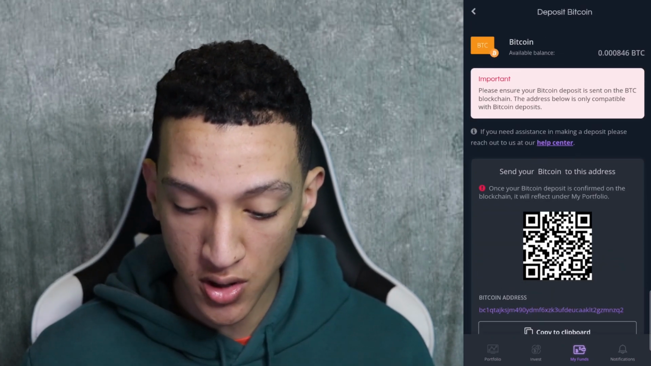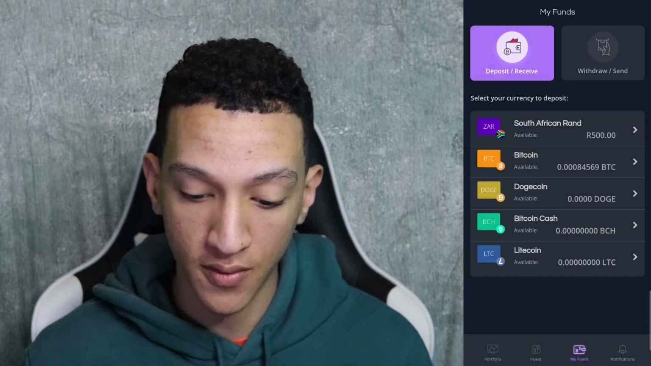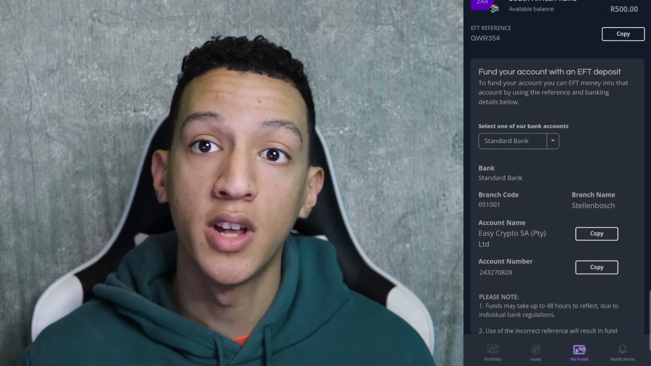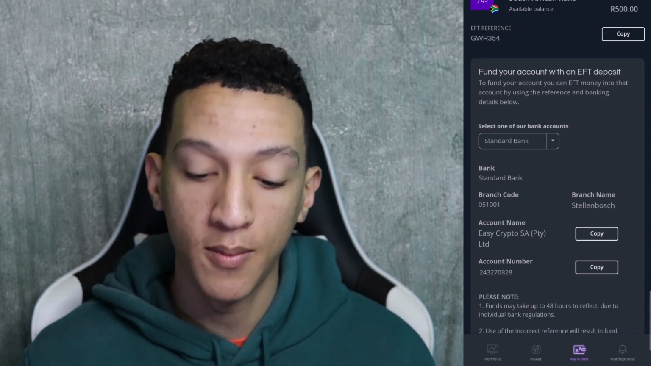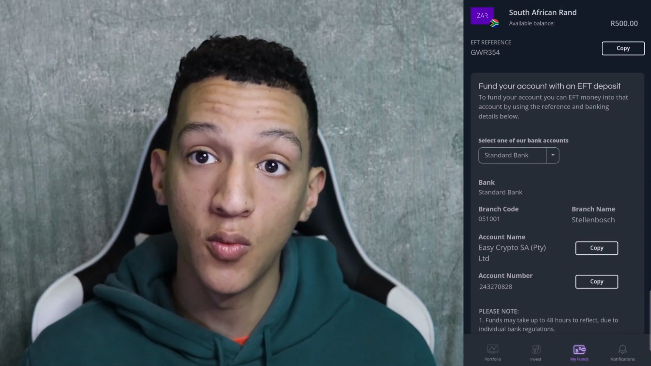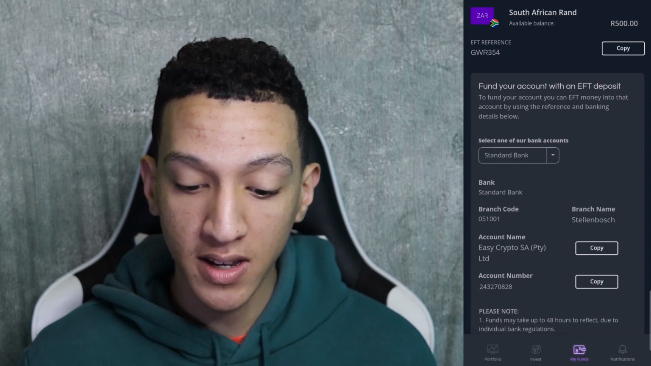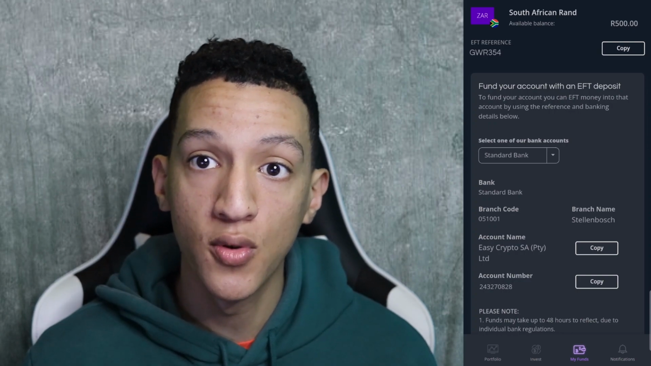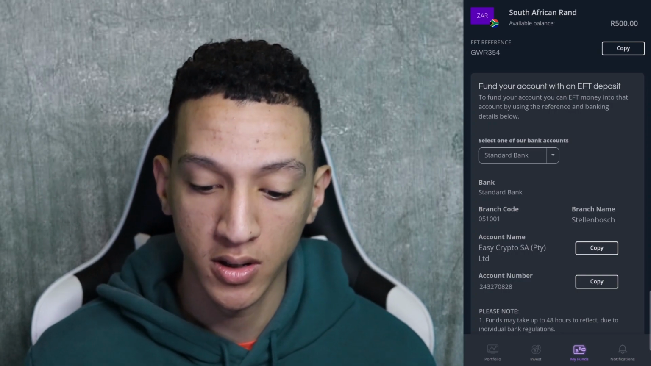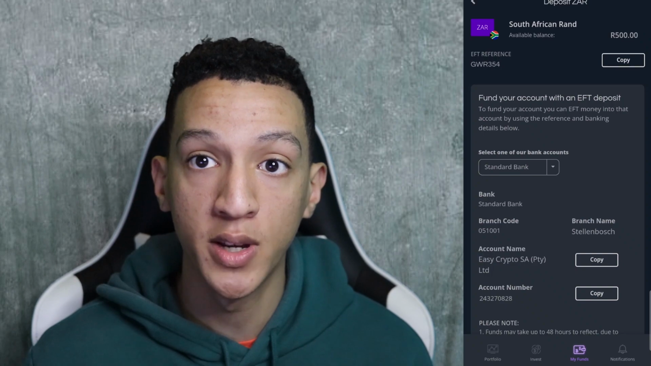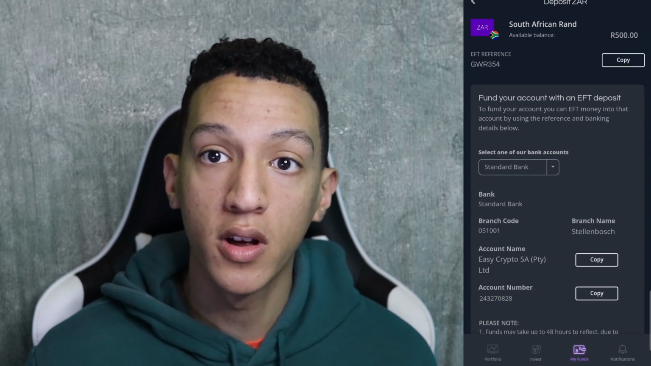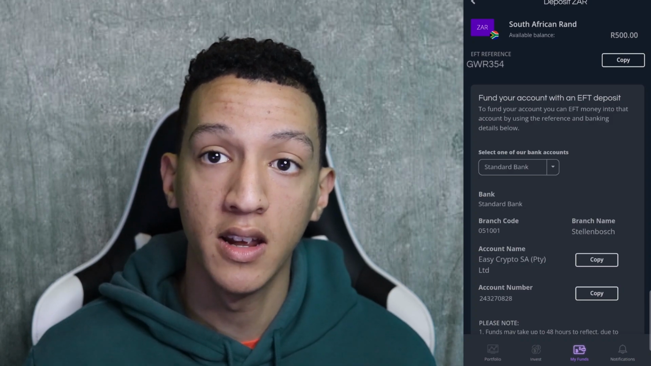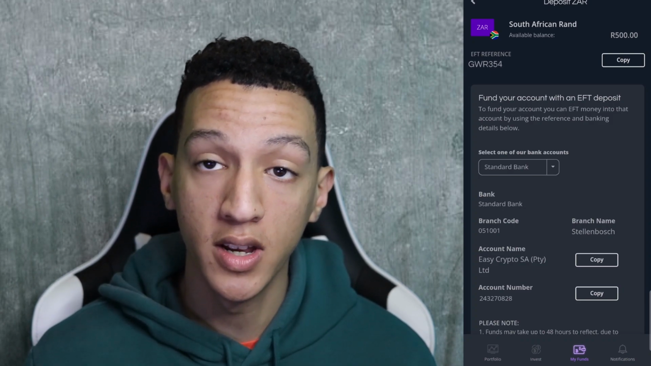But if you wanted to fund your account via ZAR, you'll just click on South African ZAR, and then it's going to give you some details which you're going to have to put in your mobile banking application. So like I mentioned in the web app version, this EFT reference is the most important part when funding your account, because this will let EasyCrypto know that you are funding your account and not someone else's. So if you had to put this, you'll basically fund my account. So you have your own account. So make sure to put in your EFT reference when they ask for my reference and their reference. So put in that unique code.